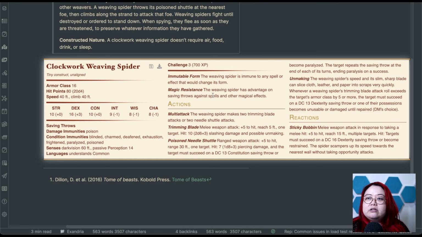So this is one for a Clockwork Weaving Spider, which I got from the Tome of Beasts, but then I changed a few things. I increased the challenge rating due to me changing some of the hit points and some of the damage that it deals as well. I gave it another reaction. So this is a really good reason to use Obsidian as well, because I use D&D Beyond, but on D&D Beyond, even though you can create homebrew monsters, it's a little bit more of a pain to do that.